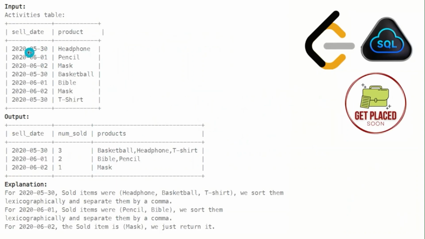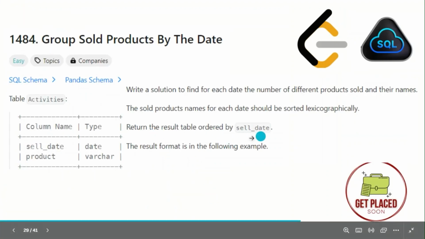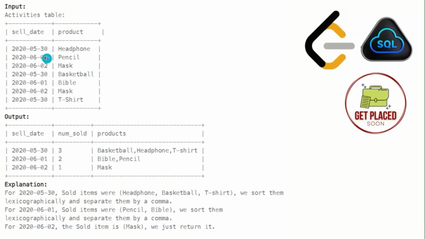Now look at this example. Here we have the activity table. You can see there are 3 days: one is 30th of the 5th month, 1st of the 6th month, and 2nd of the 6th month. Again the same dates have been repeated. So we have 3 dates, and we have different products that have been sold. So first look at the first date that we have. Because we are supposed to return the result in the order of sell date, we will also look at the first date only, that is 30th of the 5th month.